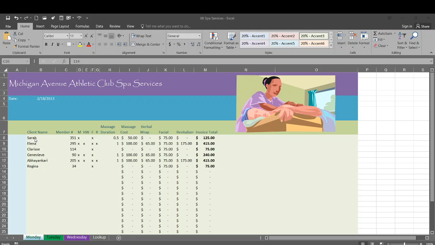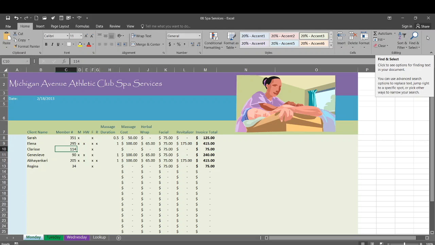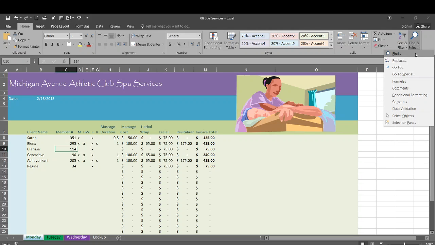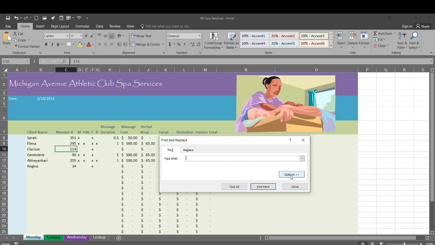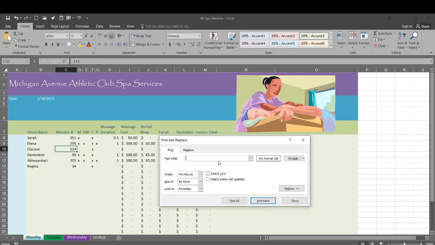I'm on my Monday spreadsheet tab. I'm going to go to the Find and Select button on my Home tab and click Find. What are we looking for? First of all, you will see this Options button. I want you to click that and expand this box. So what are we going to look for? Put your cursor in the Find What box and let's type Elena, E-L-E-N-A.